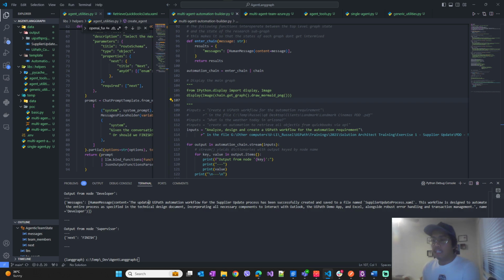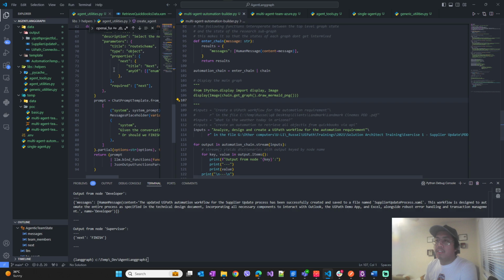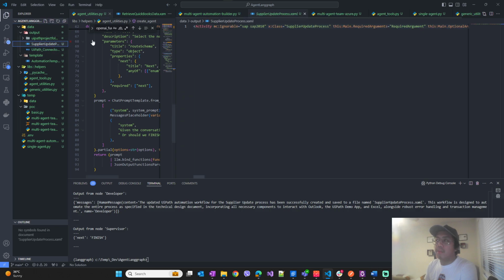Great. So based on our prompt or goal, the agent graph, the multi-agent system, was able to create the automation by providing the reference to the PDD and following the analysis, design, and build lifecycle of automation. But what did really happen in the back end? But before I show that, this is the automation XAML file that was created here.